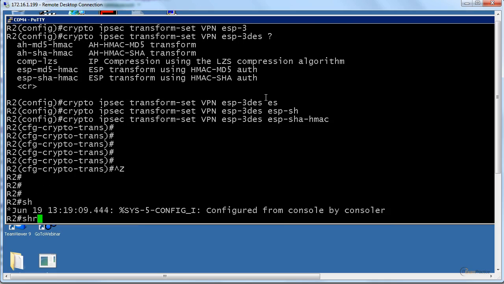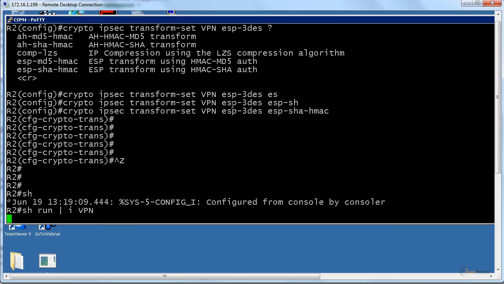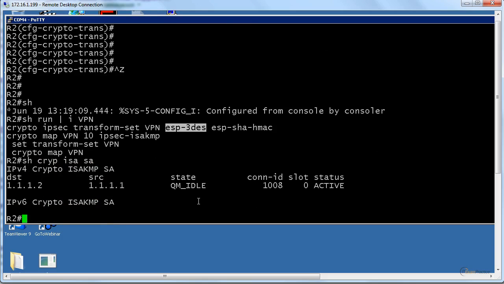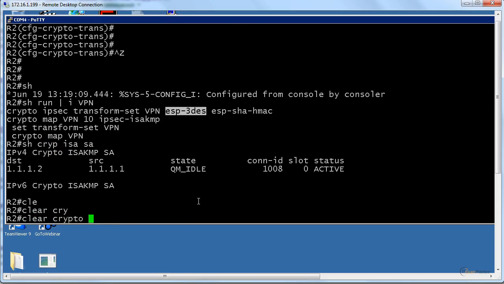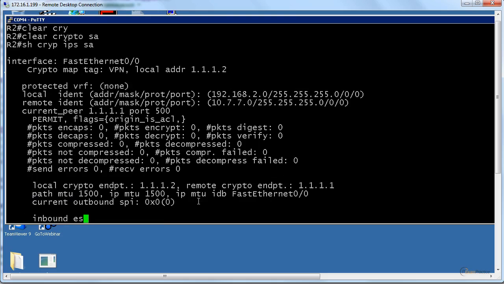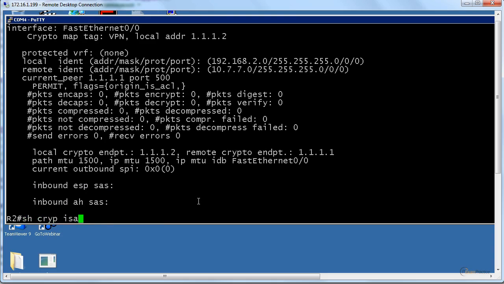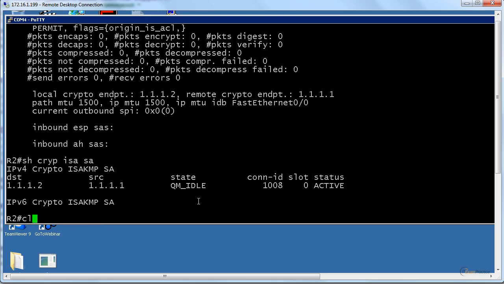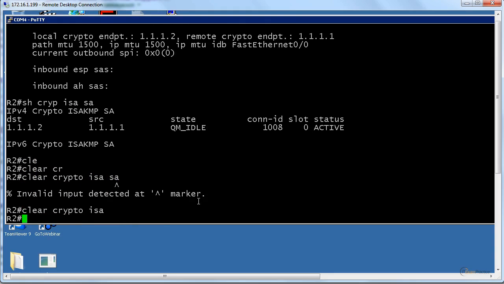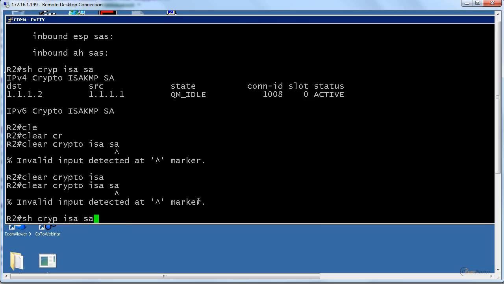Show run include VPN. Okay, we've got 3DES here and of course AES on the other end. Show crypto ISAKMP SA, clear crypto SA, crypto IPsec SA, show crypto ISAKMP SA, IKE phase 1, clear crypto ISAKMP SA, right? Go away. Okay.